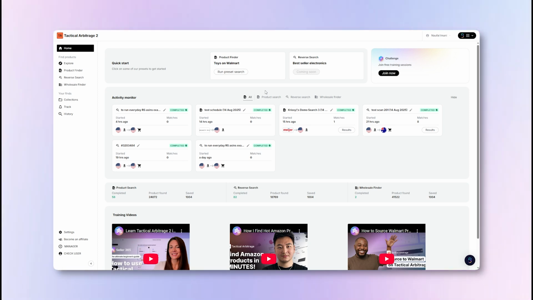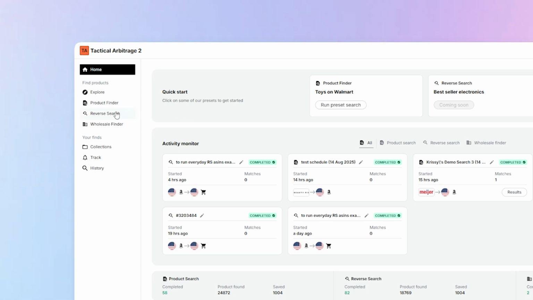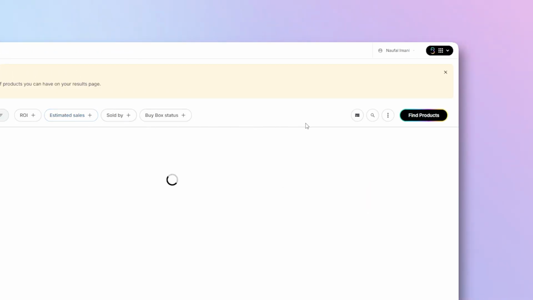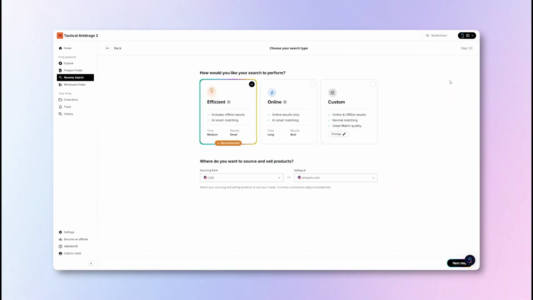It's a simple way to spot trends, find high-demand products, and uncover fresh sourcing ideas based on what real customers are interested in. To get started, go to the reverse search page. Then, click Find Products in the top right corner of the screen. You'll be presented with 3 options. Choose your search type and where you want to source and sell products.